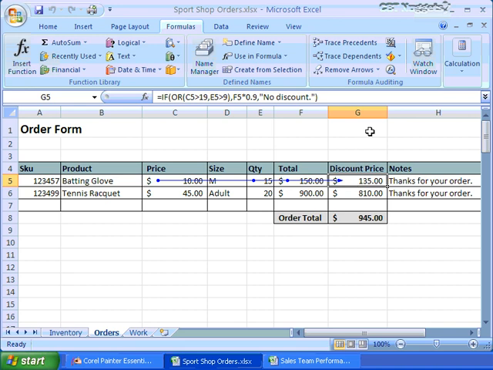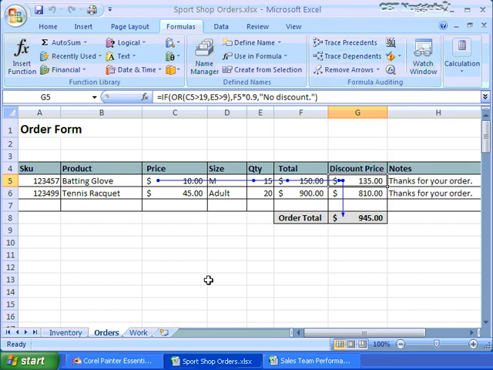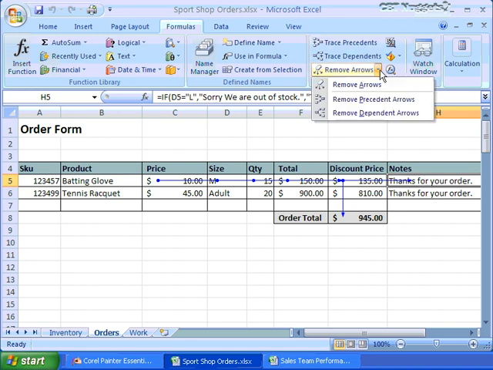Are there any dependents on our discount price? Let's check it out. All right, there's one dependent on our discount price. We see the arrow indicates dependence. We only have one. The order total is dependent on that. Let's take a look at a couple more. If we click on this, thanks for your order, and choose trace precedence, it gives us a couple more dots. Notice how, though, it's a little bit difficult to tell where the items are for discount price versus notes. So in this situation, we could remove arrows.